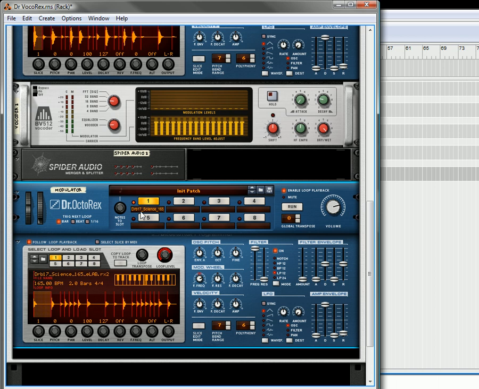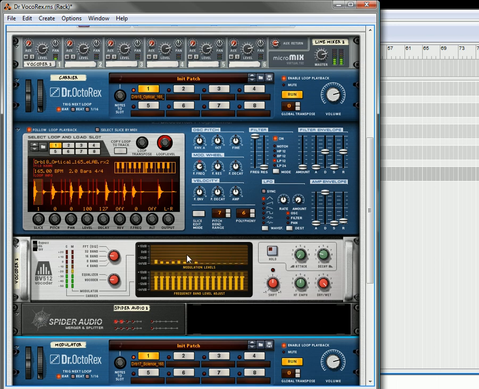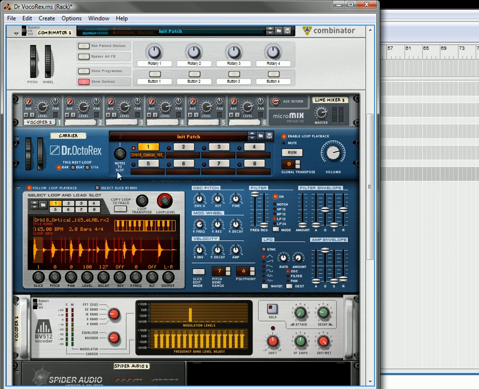So now this one's going to be modulating the other Rex up here. When you play it, you'll notice these are your two filter bands that are up here. That's kind of how it sounds.